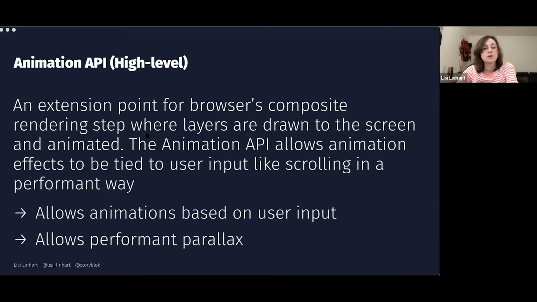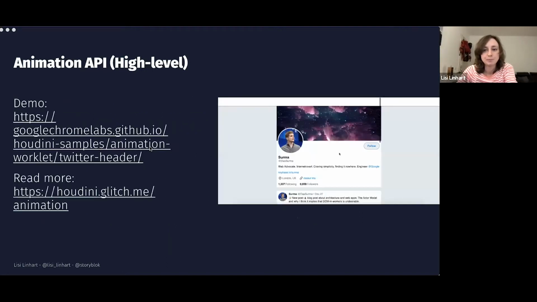We also have the third high-level API, which is the animation API. The animation API allows us to do really performant animations tied to user input. For example, parallax is something we can do with it, or other animations based on user input. Anything that might rely on requestAnimationFrame gets more performant by using this animation API.